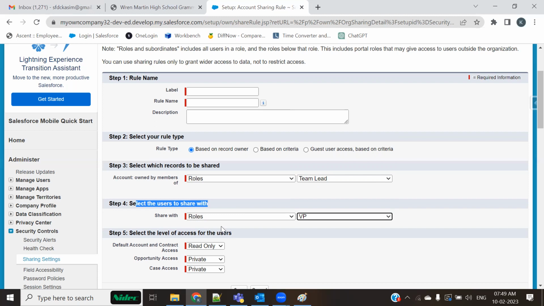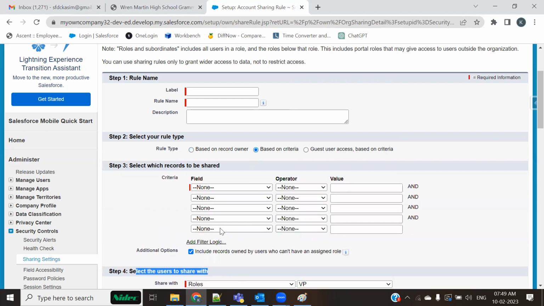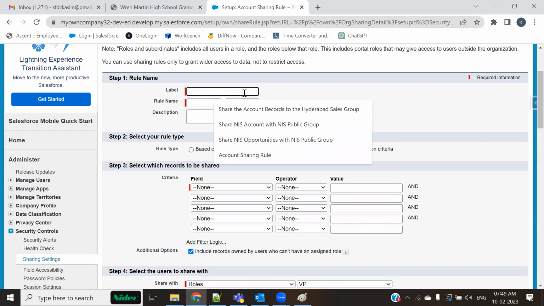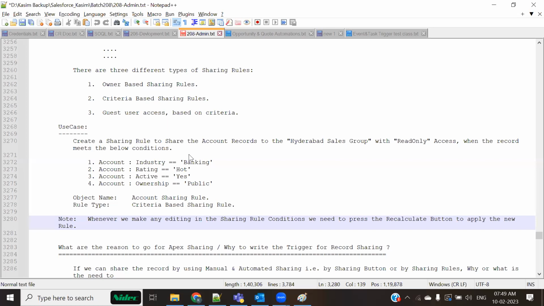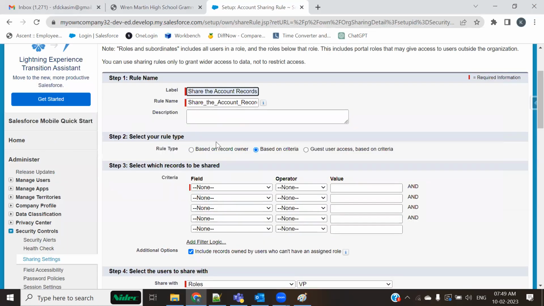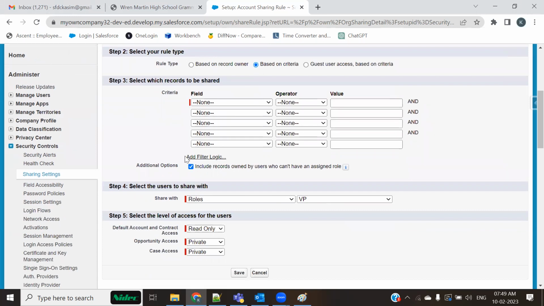I don't want to implement that, by the way. Our criteria is a little different. We have certain conditions to be checked, and so I would be going with the second one, that is based on criteria. But before that, let me give the name to this rule. I'd like to give the name, share the account records to the Hyderabad sales group. All right, share the account record to the Hyderabad sales group, because that is what is mentioned in my requirement. After that, criteria based sharing rules.